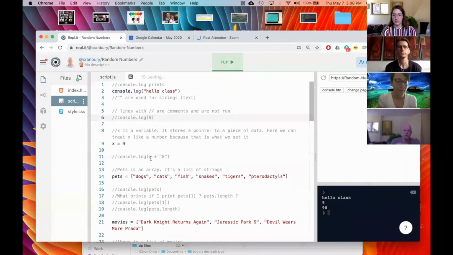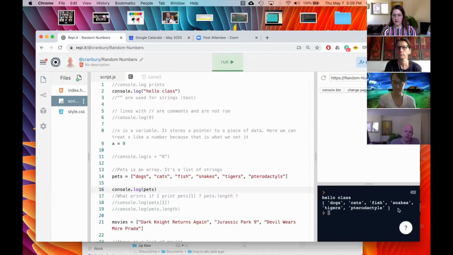So here we have an array. An array is a type we haven't talked about in these intro lessons yet. It's a list. So here we have a list of different animals: dogs, cats, fish, snakes, tigers, pterodactyls. So when I console.log pets, I should see my full array print out here. There we go.